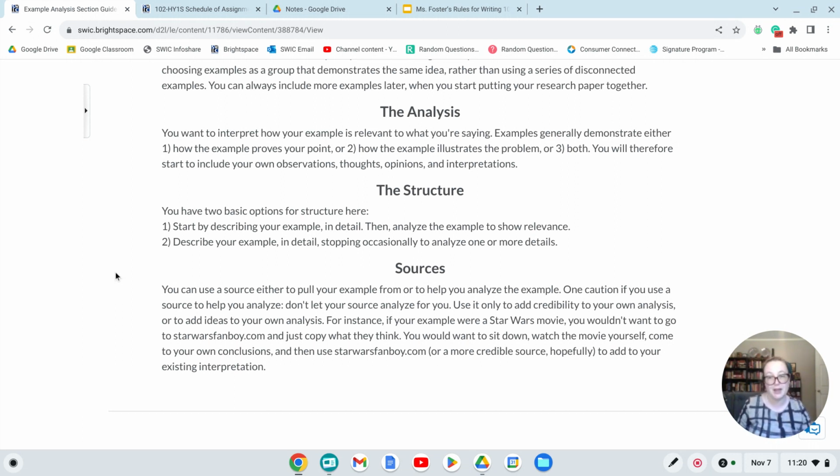It just kind of depends, the one you choose depends on what kind of example you're using, what you want to pull out from that example, and what you want to say with that example. So just use what's going to work best for what you're trying to do.